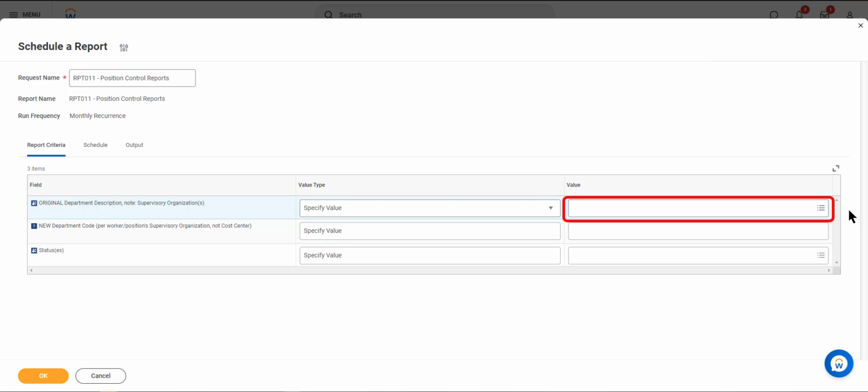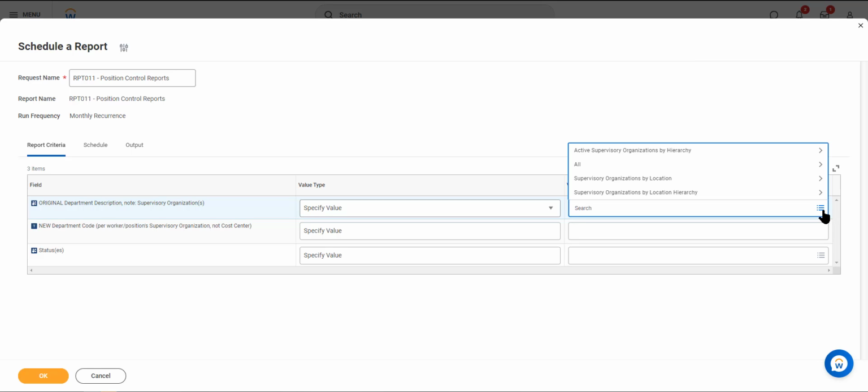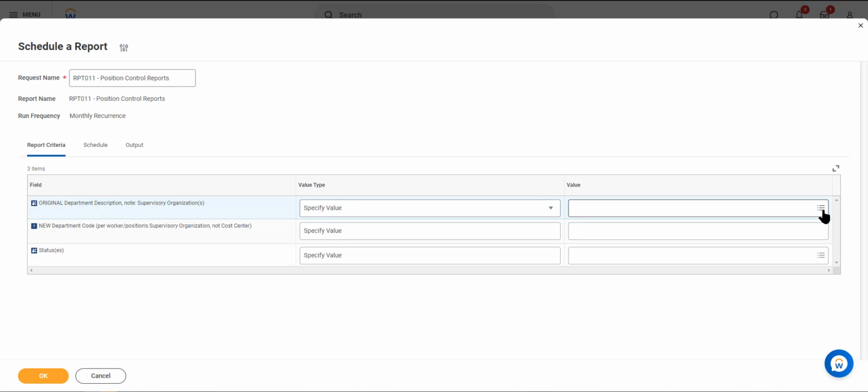The first filter is the original department description. Here, you can type in the name of a supervisory organization or use the prompt icon to view a list to choose from. To add multiple supervisory organizations, you can type in those names one at a time or choose them from the prompt list. If you want to run this report on all of your supervisory organizations, leave this field blank.